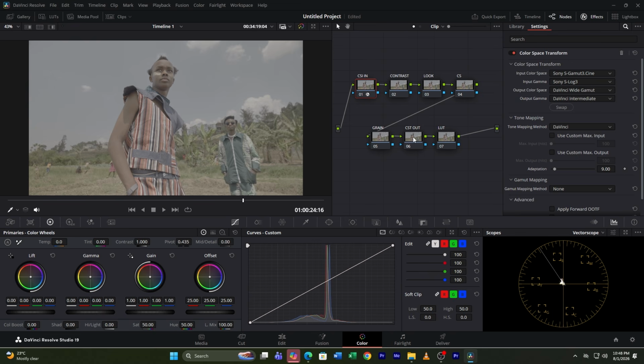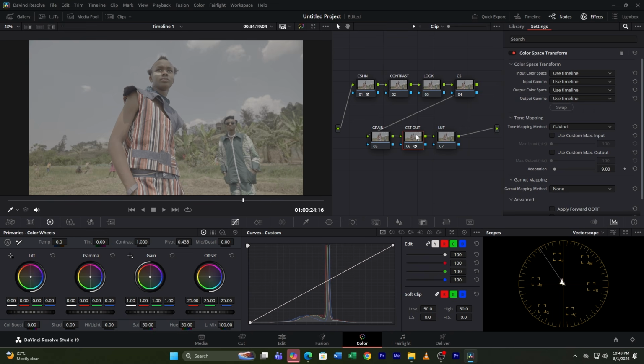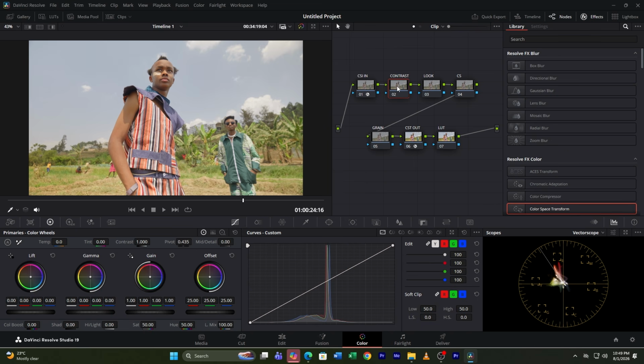Alright, so now let's jump to this CST out, okay, and I have to add this color space transform, and then for the input of this CST out, I have to add DaVinci Wide Gamut, and for the input gamma I have to add DaVinci Intermediate, okay. And for the output, guys, let me just add Rec 709, and then for the output gamma also let me add Rec 709, okay, maybe let me use this Rec 709-A. This is really nice.